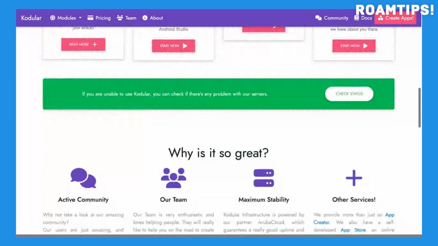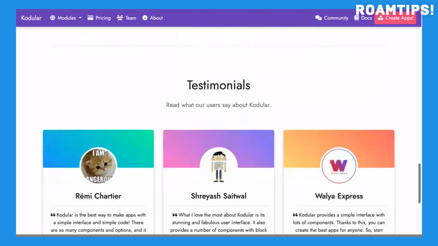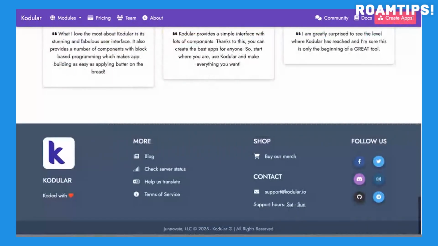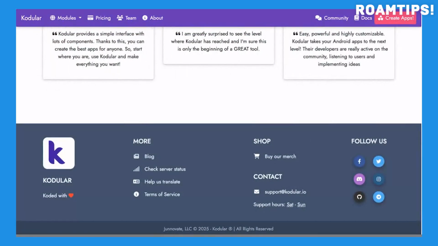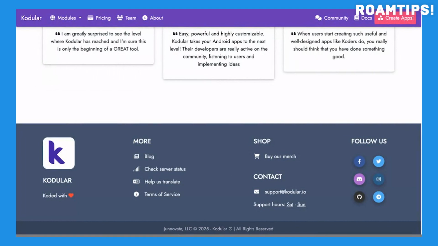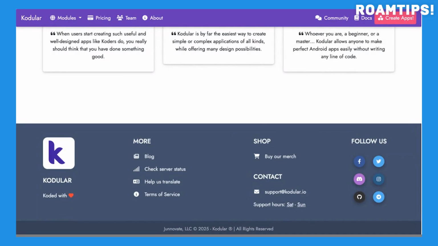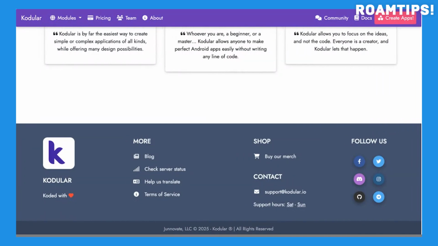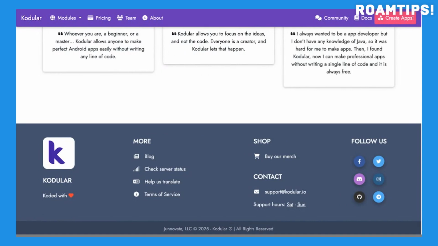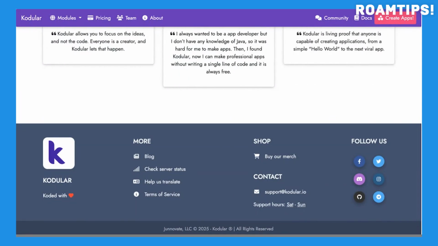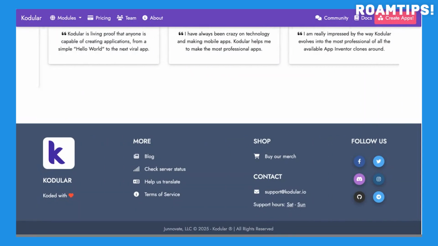Kodular, a mobile app development platform review and user experience. Are you interested in creating mobile apps without the complexities of coding? Then you've come to the right place. Kodular is a versatile, drag-and-drop platform perfect for beginners and non-coders looking to develop Android apps. Inspired by MIT App Inventor, Kodular boasts a user-friendly interface supplemented with a wider range of tools and integrations, catering not only to students but also hobbyists and entrepreneurs.